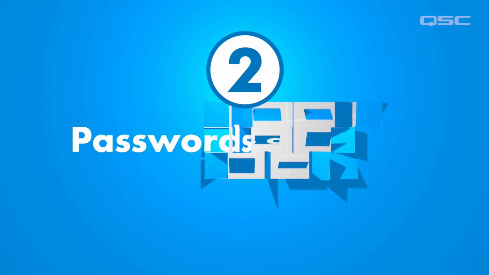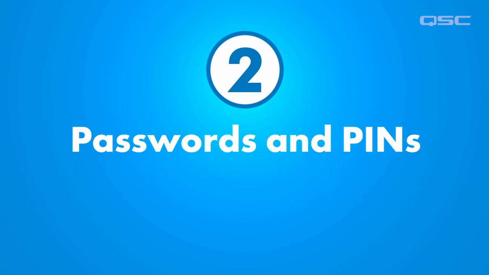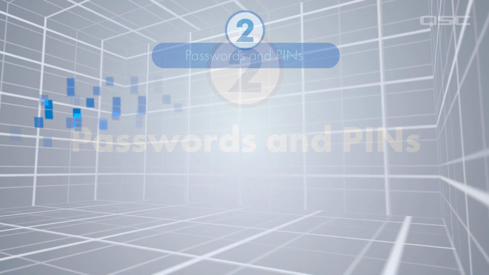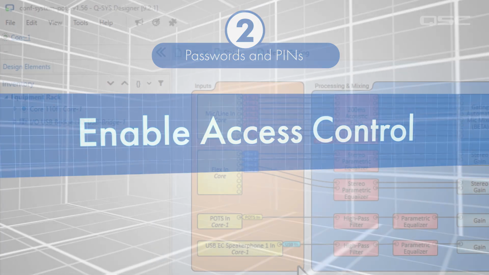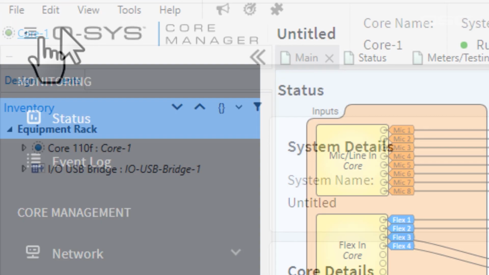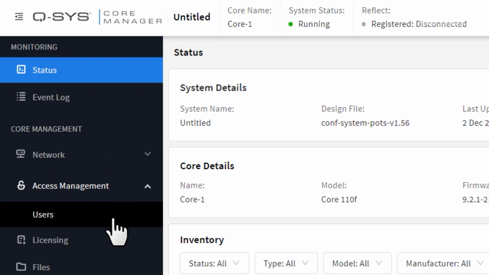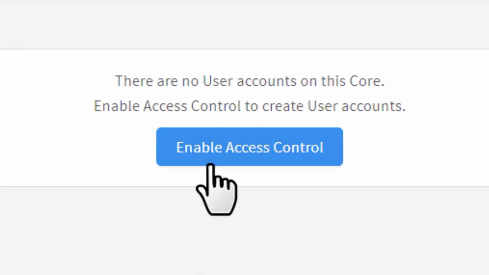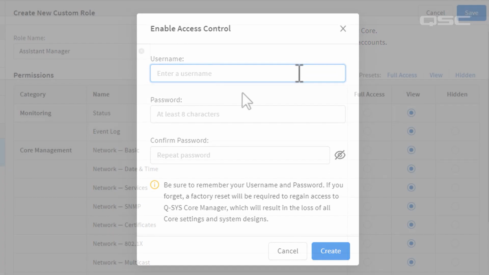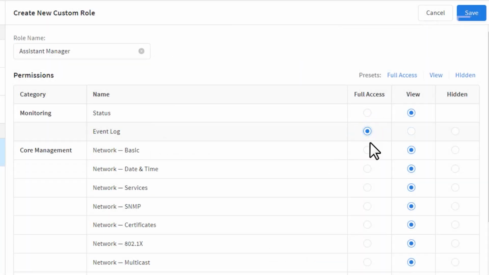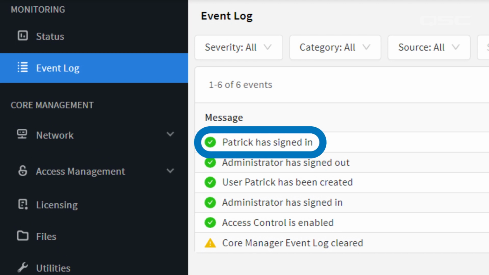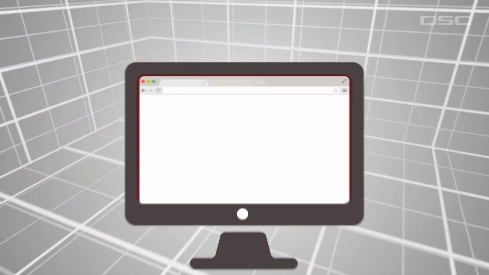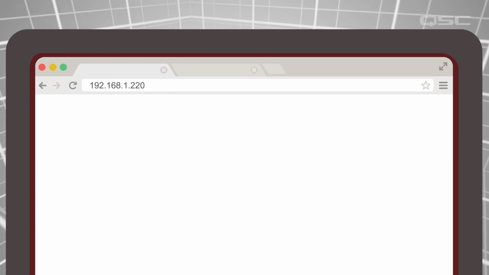There are several places in the software that allow you to set up a password to restrict access. First and foremost is access to your core processor. You can enable a variety of user access roles by going to the Core Manager, selecting Access Management, and then Users. Each user can have their own password and customizable access to key core features, and the event log will keep track of when different users have logged in. Without enabling user access, anyone on your network with the core's IP address can get access to your system.